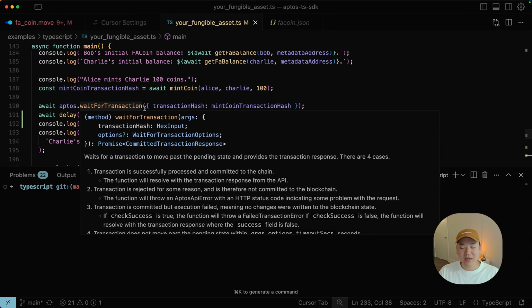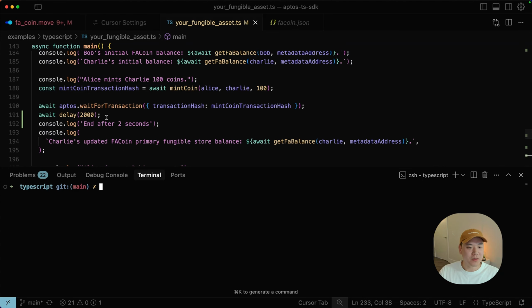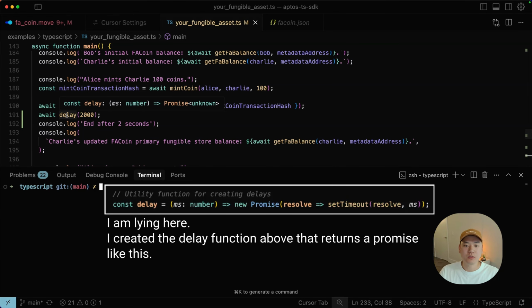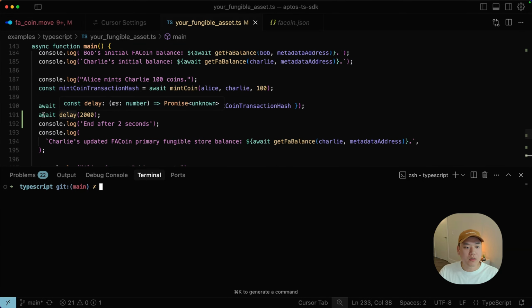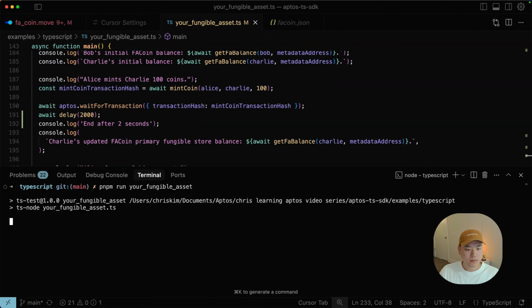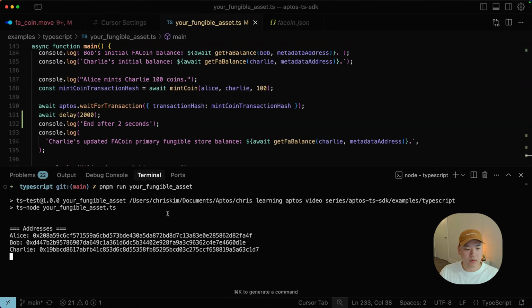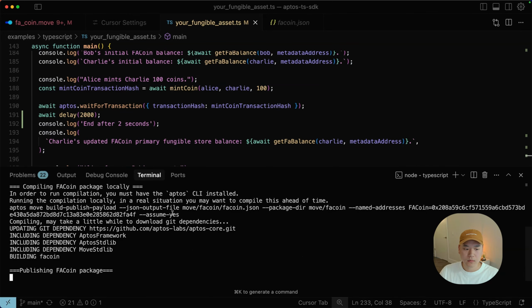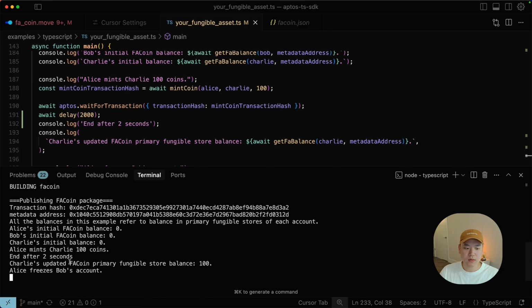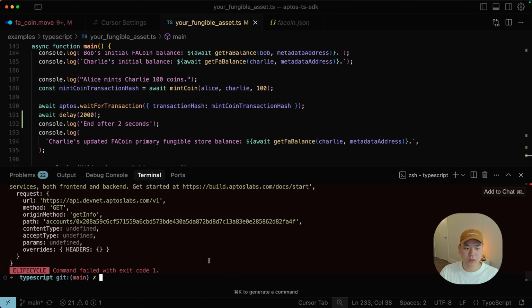Okay, I did some investigating and I was just being stupid. So the set timeout doesn't return a promise, so await doesn't work there. So I had to use a different TypeScript function called delay to actually await, which returns a promise. So I am delaying the script by 2 seconds. So now everything should work properly. So let's run the script again. It's waiting 2 seconds. Yep, Charlie's updated FA coin is 100.